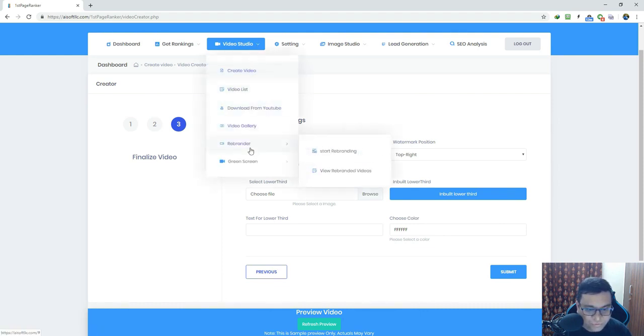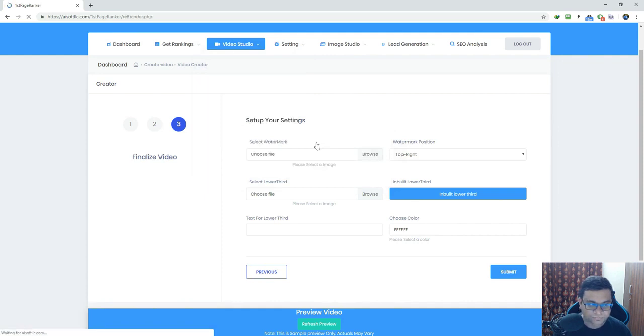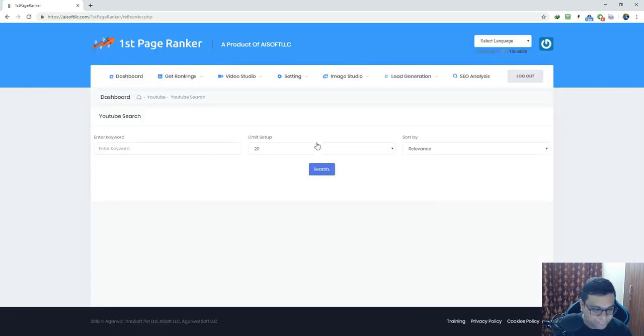Now let's go to the video rebrander. Here, video rebrander is quite simple. It will allow you to download a video from YouTube, and then it will allow you to add an intro, outro, and lower third, watermark, logos, and text onto it. So we have kept it very simple.